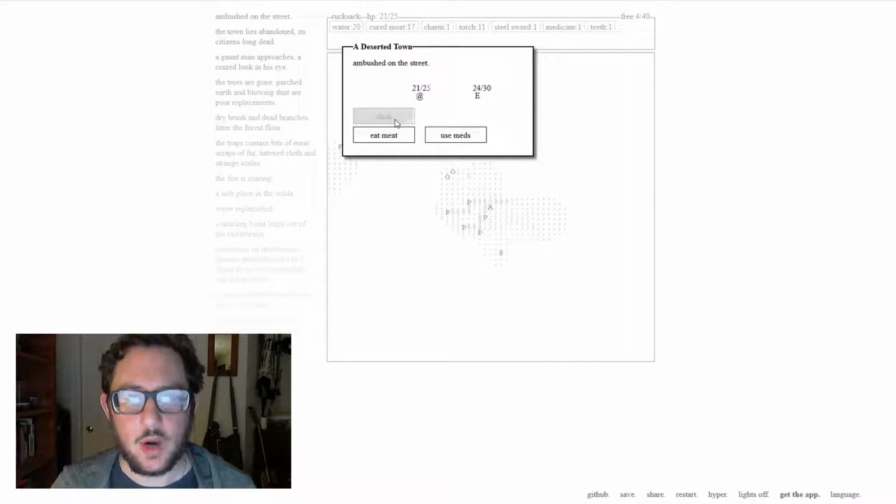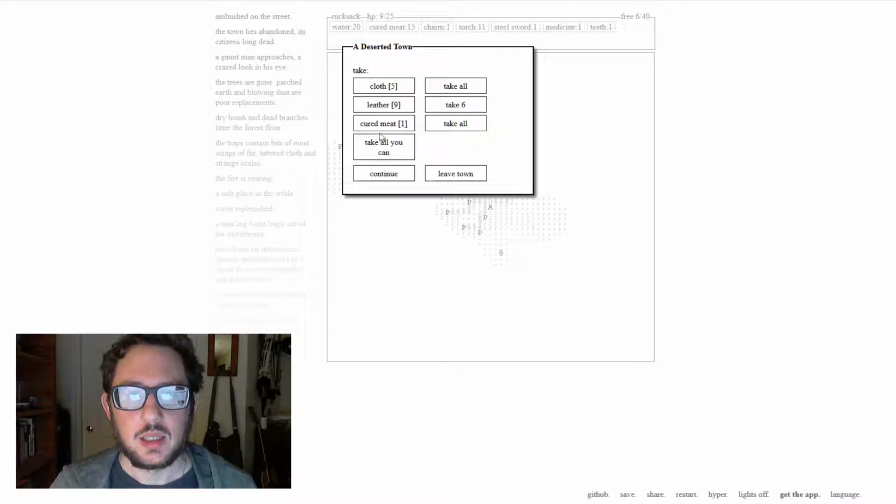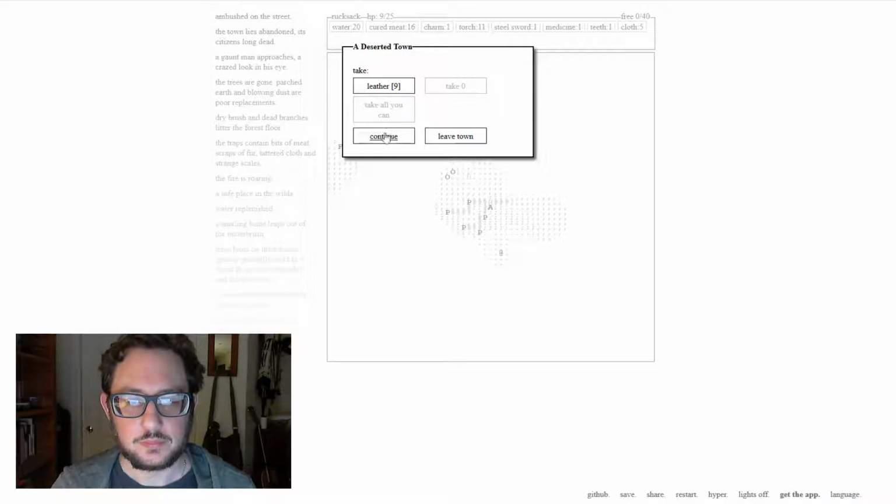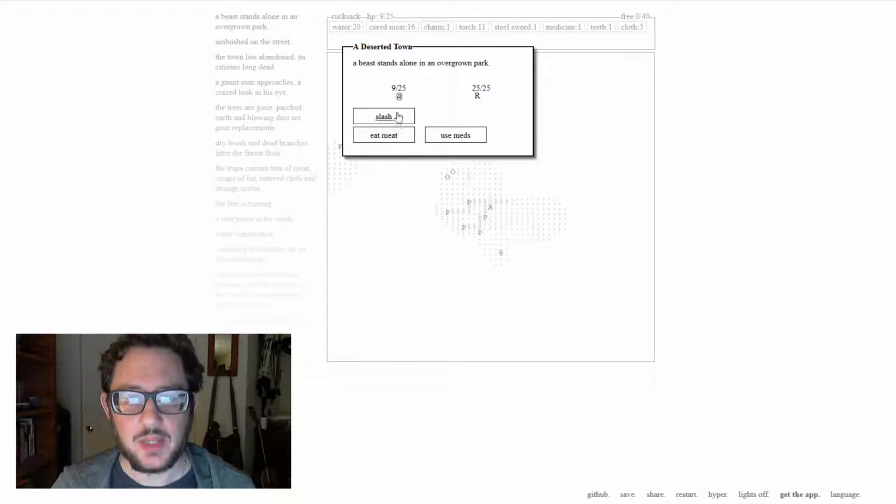Let's see if we can get this guy. Oh, I didn't bring the bolas. I forgot the bolas. But you know, we're pretty strong. Let's eat a meat. And we have medicine if we need it. Oh, I keep missing. Okay. Let's take the cured meat, and then we'll just take all we can. I think we can continue, because we have the medicine.